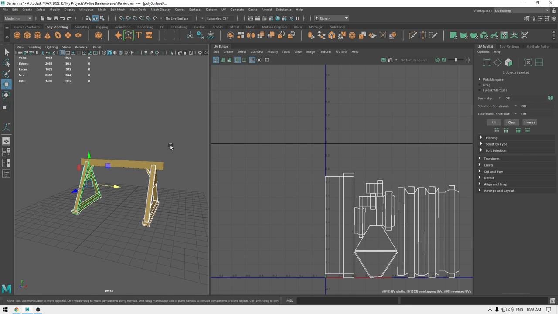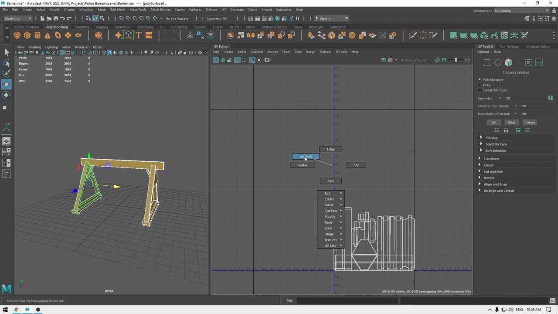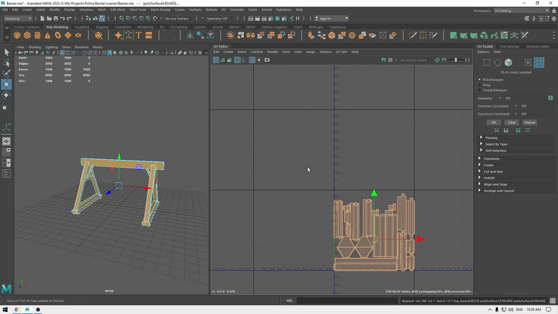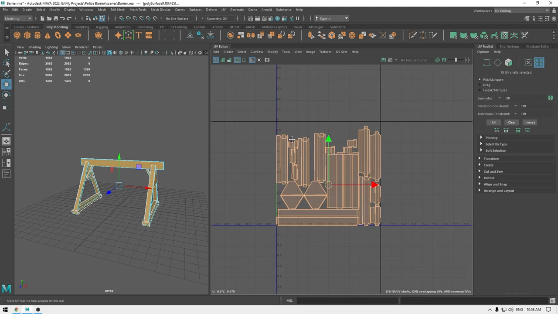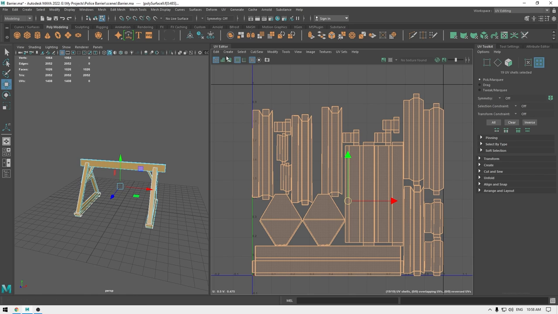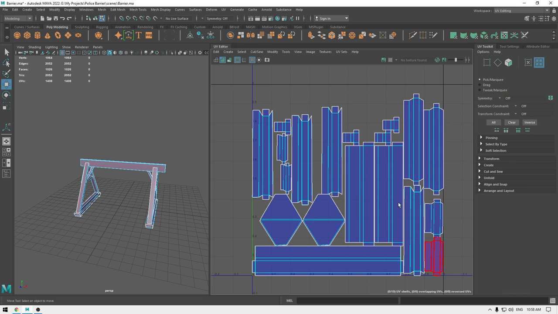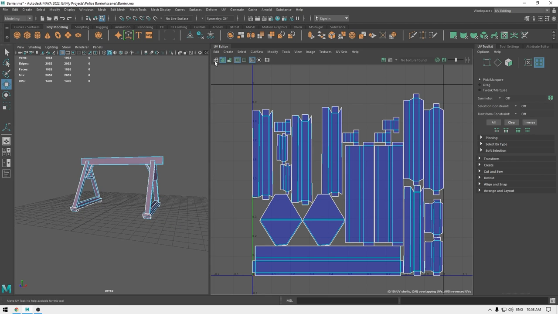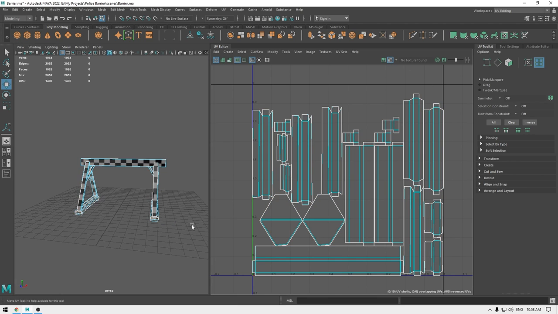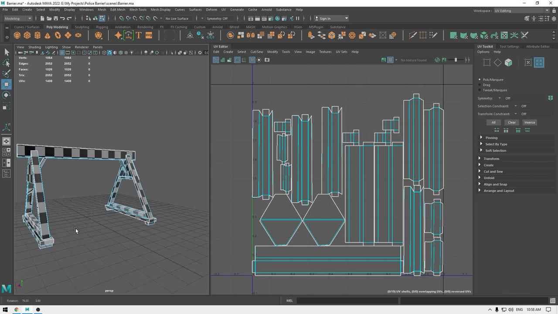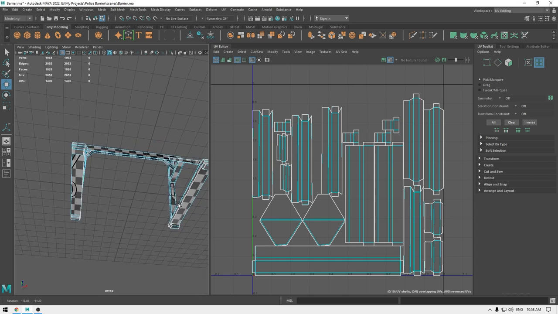Now again select everything and go to UV shell, then layout, and make sure the UVs aren't flipped. So click on this shaded and make sure your UVs are blue and not red. So everything is fine, and you can turn on checkers to see if there is any stretching in your UVs. So everything looks fine.